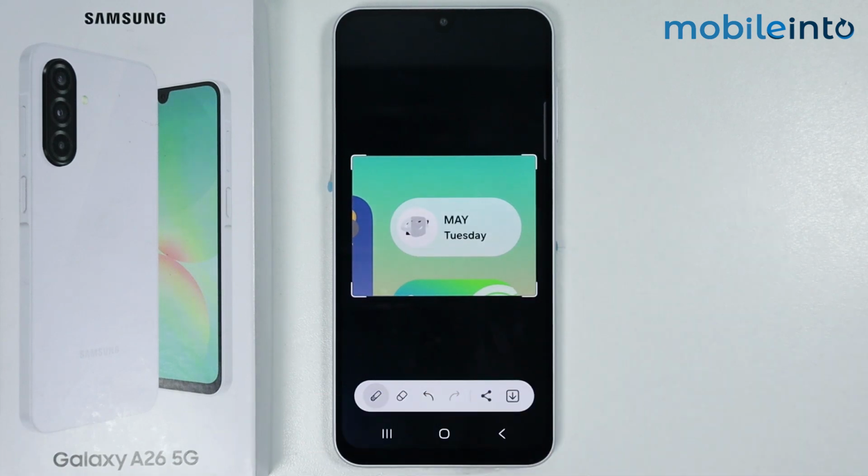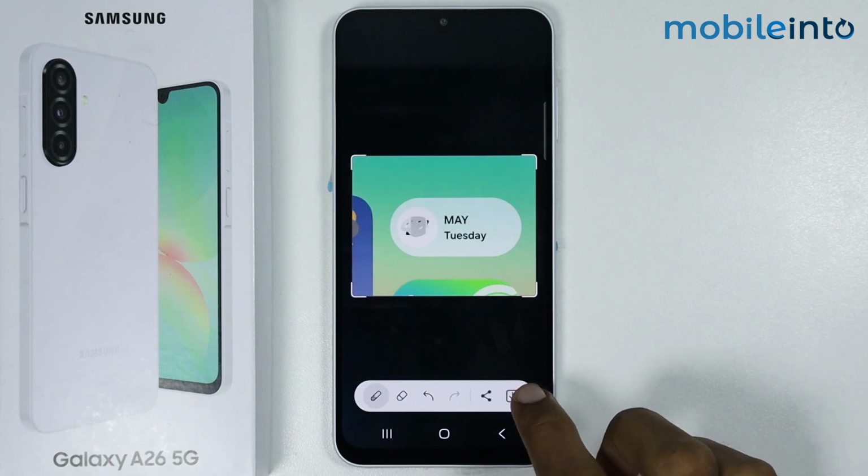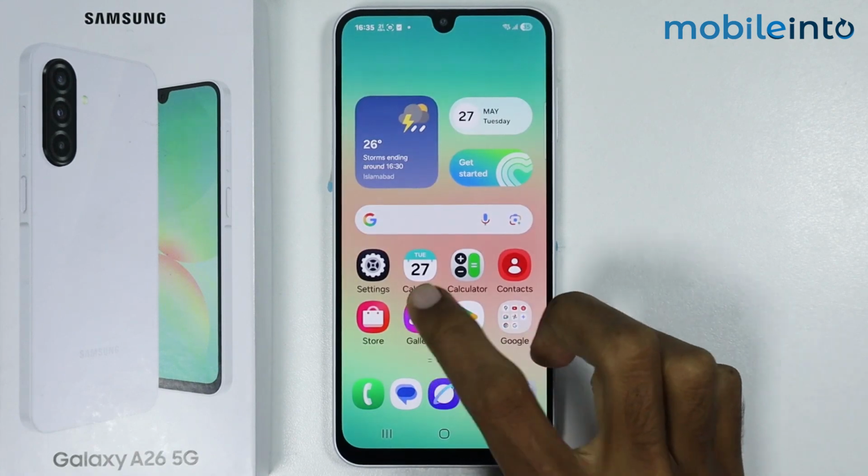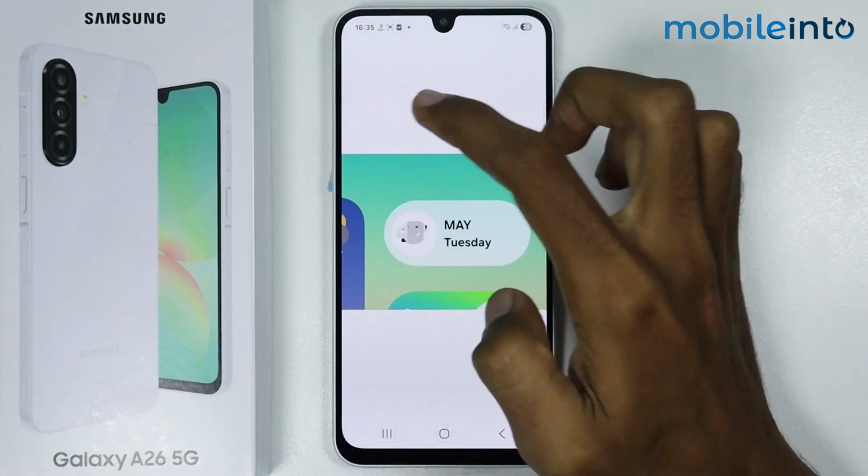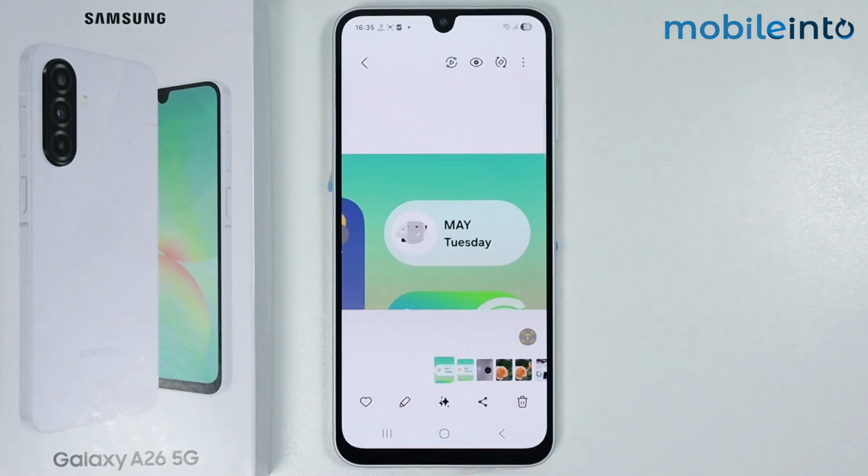Now once you're satisfied with your edit, you can share this image or you can download this image as a screenshot in your gallery app. Just like that. And this is how you can enable AI Select in Edge Panel on the Samsung Galaxy A26.